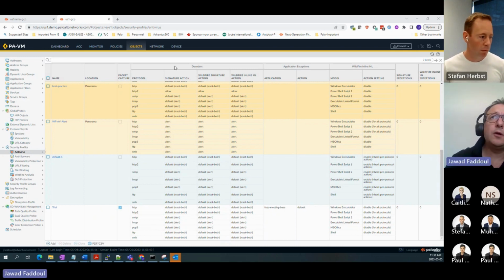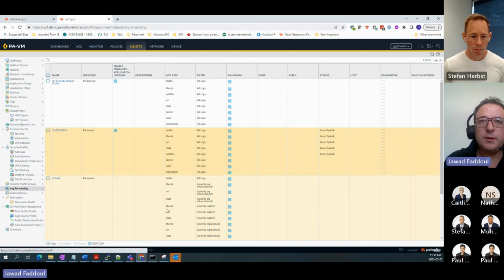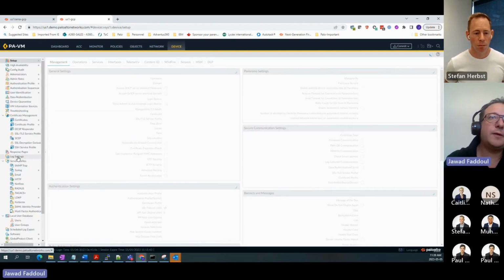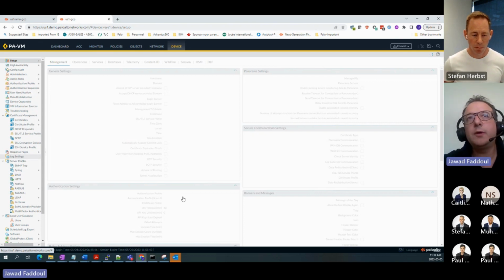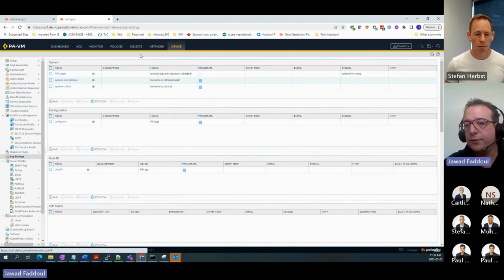So looking at the demo box here, this is configured in 2 different places, depending on whether it's a log generated by traffic or if it's a system kind of log. So for traffic generated logs, under objects, we have log forwarding. And this is where we're going to be configuring all the log forwarding profiles. And then under the device tab, we have the log settings. And this is where we configure all the system and config log forwarding. That's why we have it in 2 different places, basically.